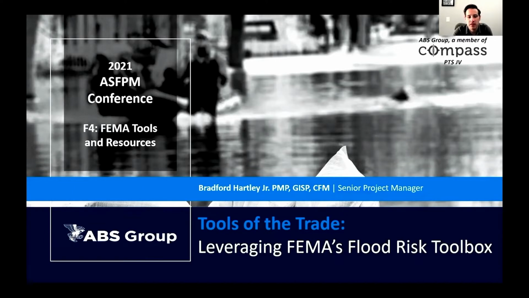Really excited to be here today to present to you tools of the trade, leveraging FEMA's flood risk toolbox. My name is Bradford Hartley, and I work for ABS Group, which is a member of the Compass joint venture, which provides technical services to FEMA's Risk MAP program. I've been supporting FEMA's floodplain mapping programs for over 14 years, and it doesn't take long to realize how massive this program is and the amount of resources it takes to keep it moving, which is partly why it's so critical that we invest in the tools and resources that can make our jobs easier.